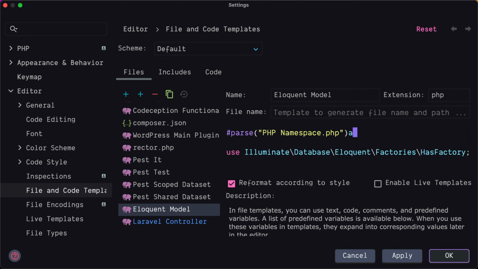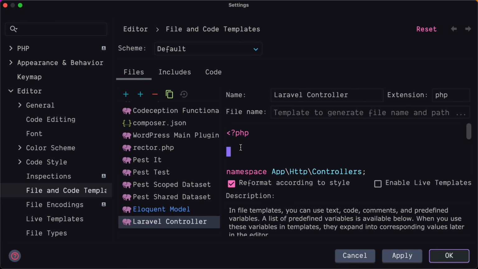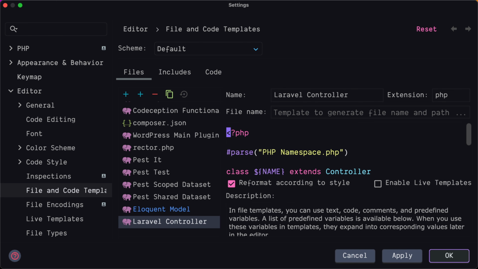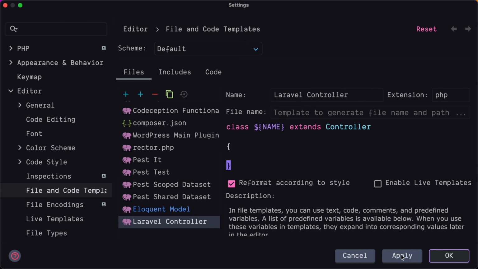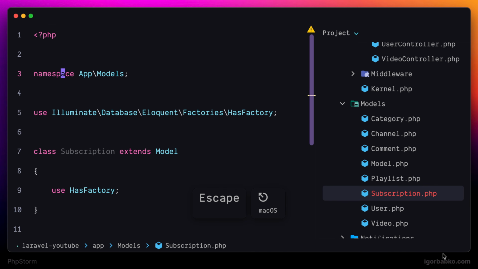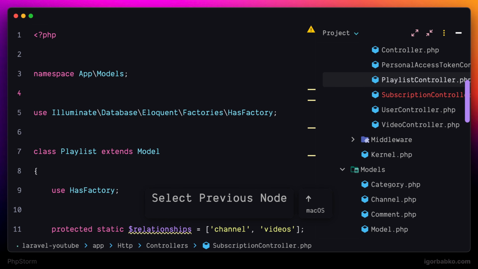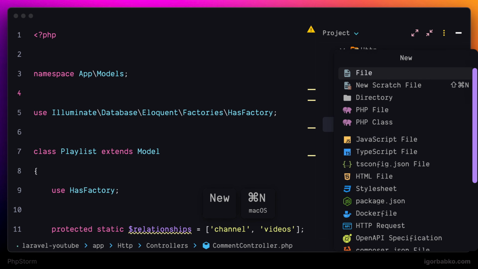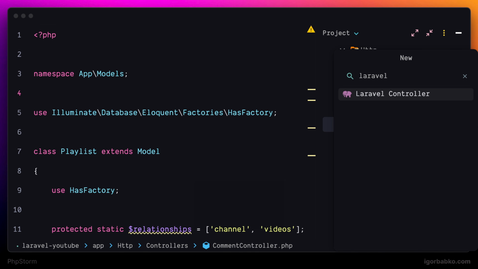And of course, the same change has to be made to the Laravel controller template. In here we also have to include our PHP namespace partial. And after that, let's remove the subscription Eloquent model as well as the subscription controller class and try to regenerate those classes again. We'll start with the controller.